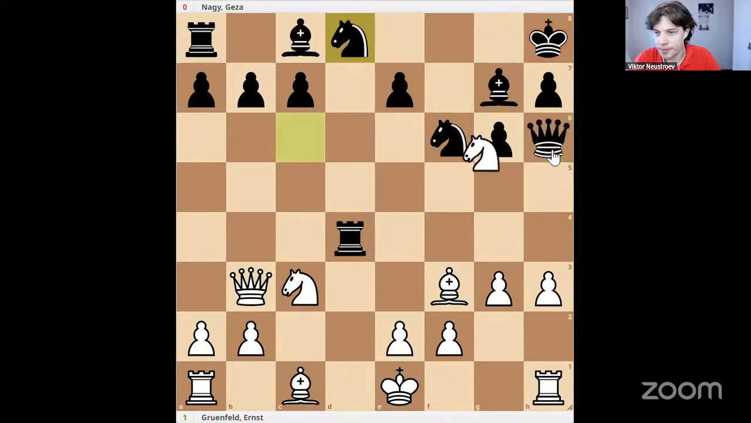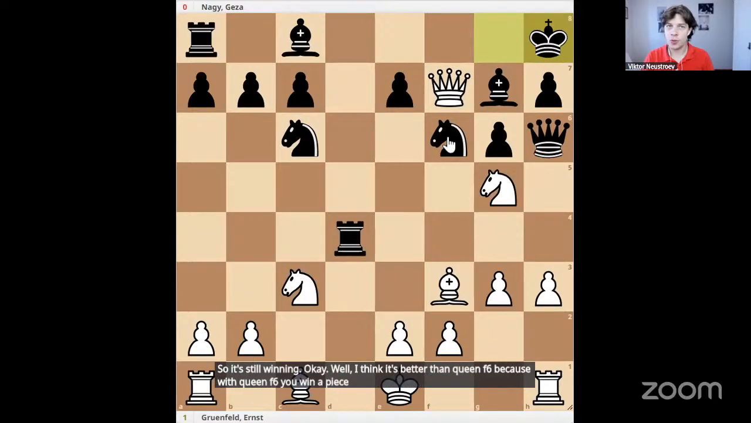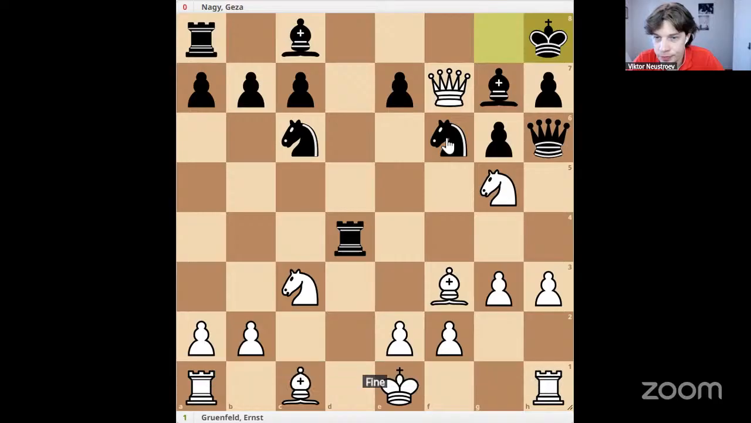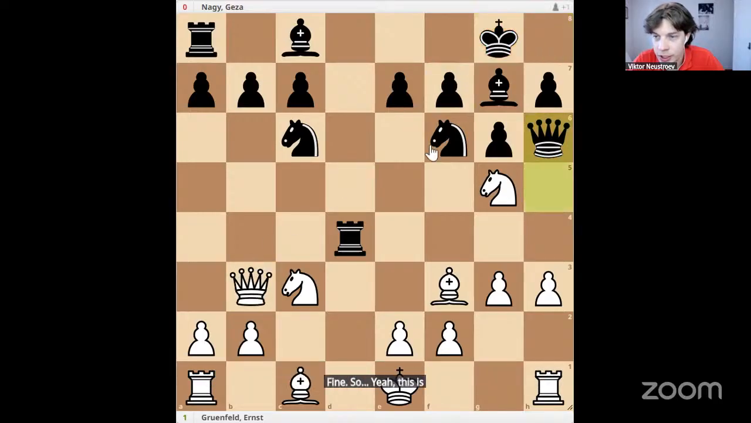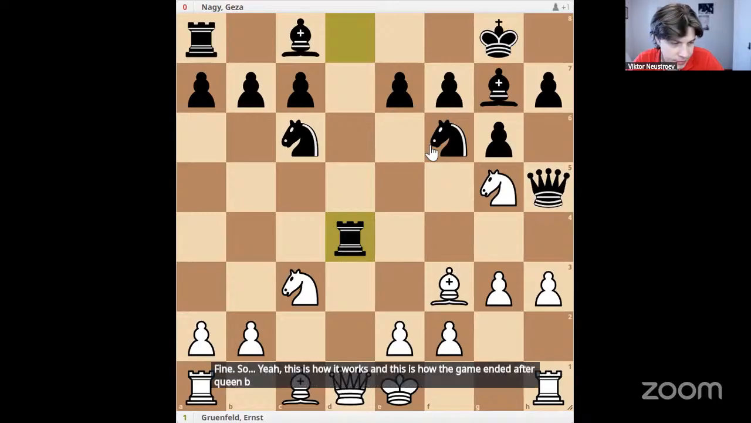So it's still winning. Okay, well, I think it's better than queen f6 because with queen f6 you win a piece, and with queen b3 you win a queen for two pieces, and you can still continue the attack on the enemy king. Fine. So yeah, this is how it works, and this is how the game ended. After queen b3, he resigned.